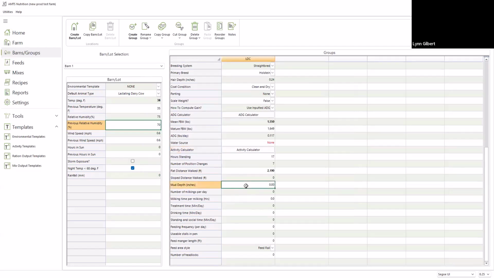If you have mud depth, that means, is it above their hoof? Then you would start putting mud depth in. This really is a beef equation for non-lactating animals. That mud depth is going to have a bigger effect on their energy requirements because they behave a little differently.